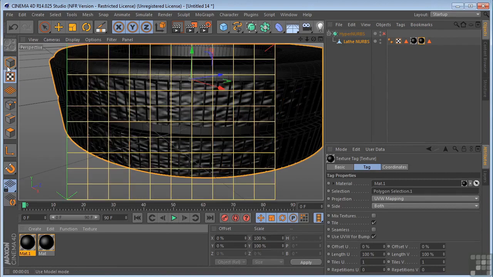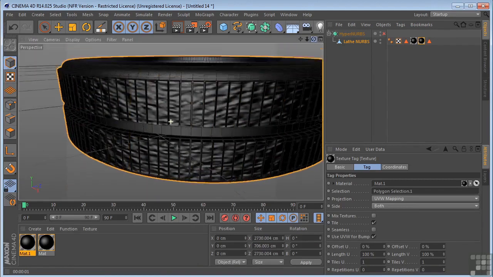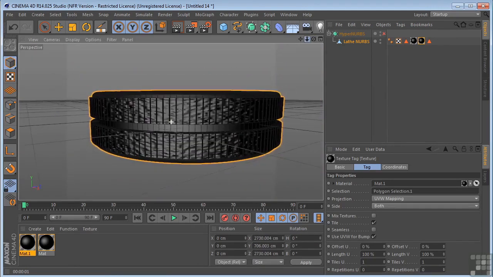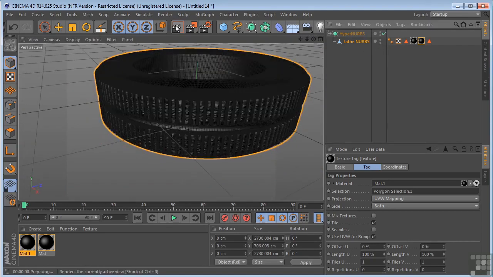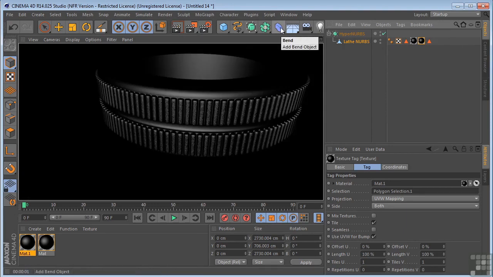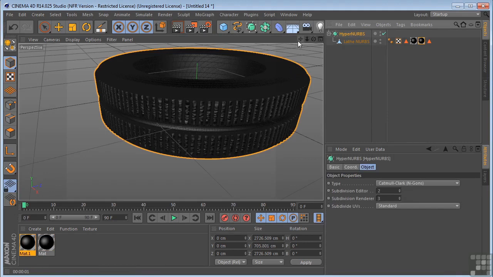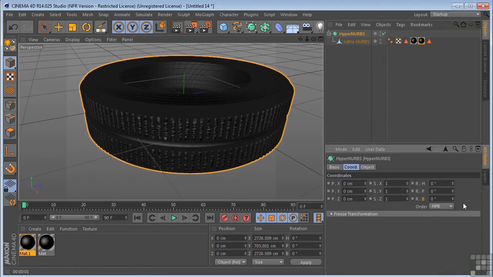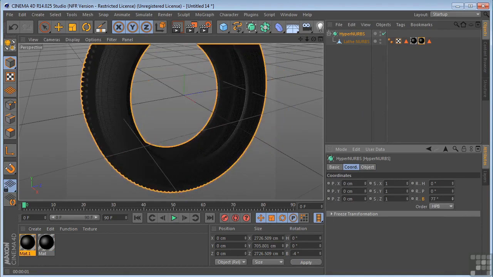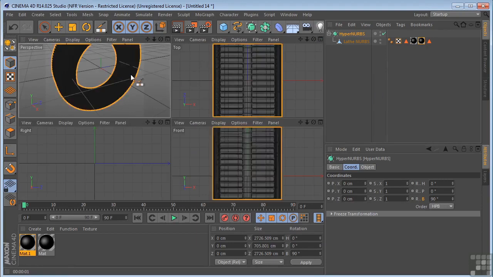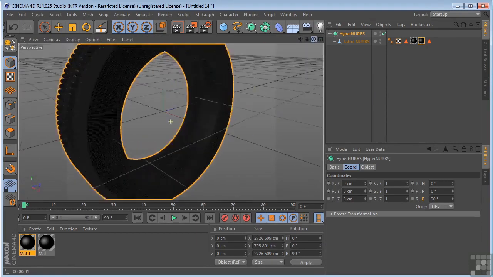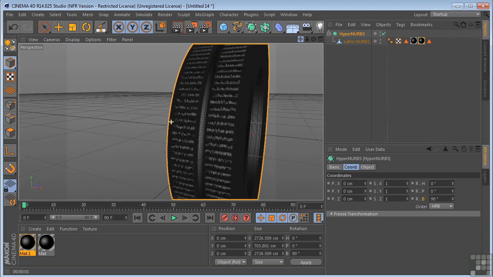All right. So now what we should have, we turn this HyperNURBS back on. Something that looks like that. Okay. Now one last thing I'm going to do is I want to take this and turn this 90 degrees. Back over here. Looks pretty good. So now we can take our tire.